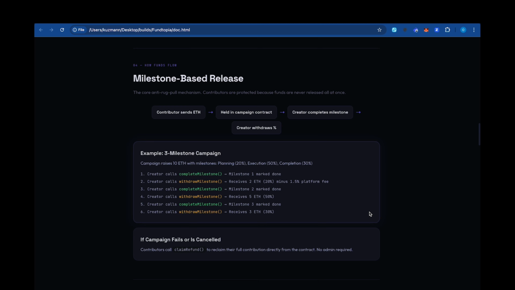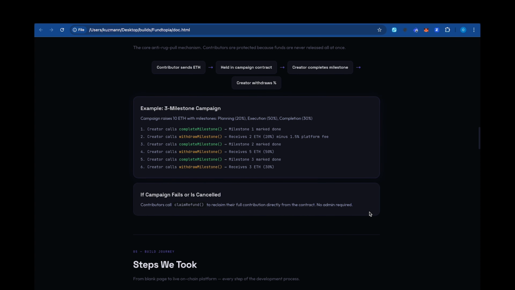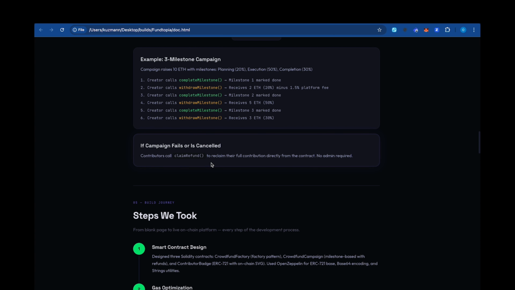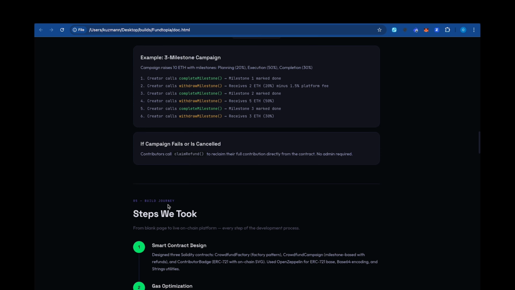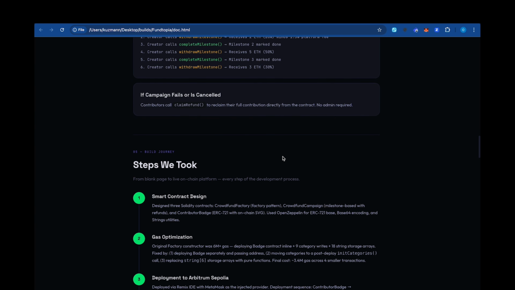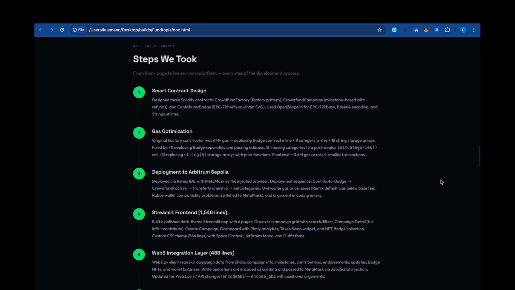And yeah, it's also important to mention that if the campaign target isn't met, the contributors can always claim their refund. It's all handled by the smart contract. This is to facilitate fairness: where a campaign target is not met, all of the funds are redistributed back to the contributors. And yeah, these are basically the steps we took: smart contract design, gas optimization, deployment on the Arbitrum Sepolia network.